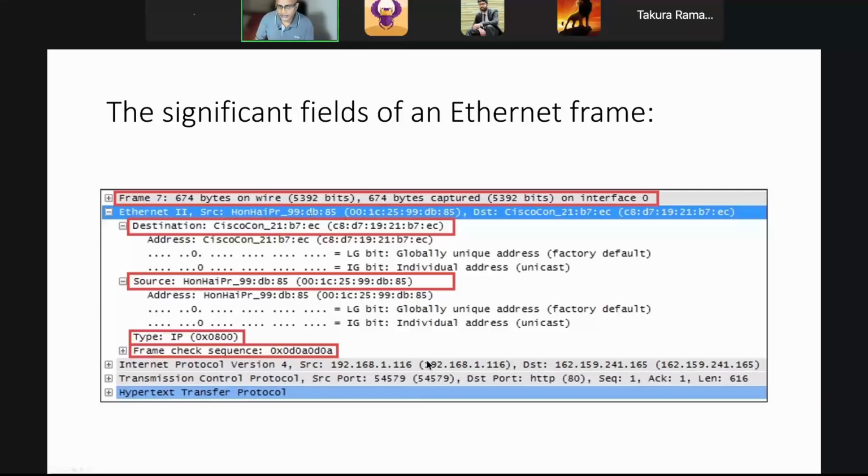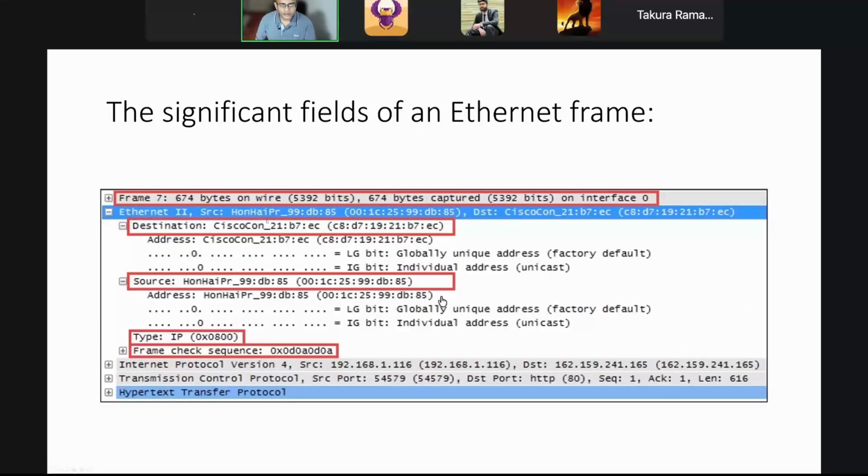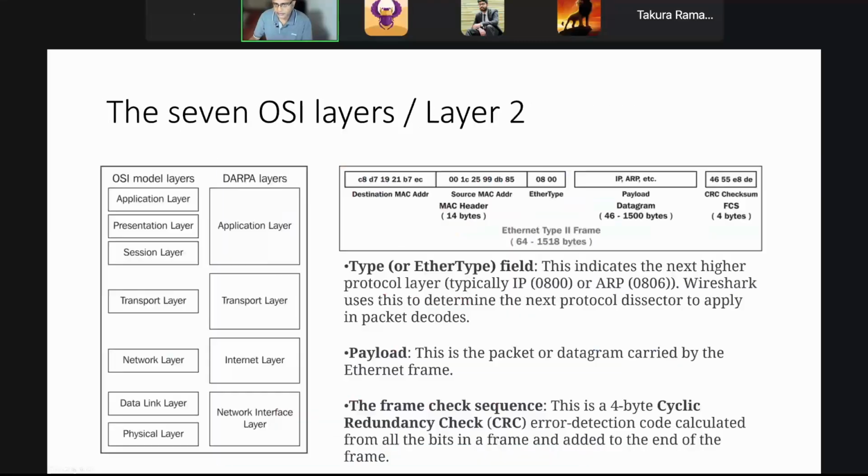The source is identified with the MAC address, and the destination is also identified with the MAC address. So source and destination MAC addresses are there, as we expected on the Ethernet 2 frames. If you go into the details of the destination, you can see the exact MAC address in hexadecimal, 6 bytes, and you can see the source address as well, similar to the MAC address. These are the fields we are verifying against the Ethernet type 2 frame structure.